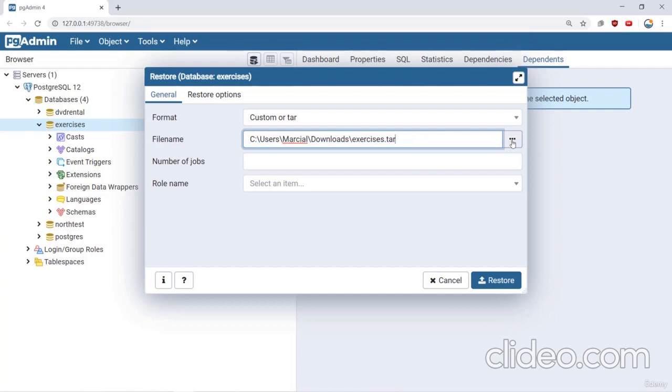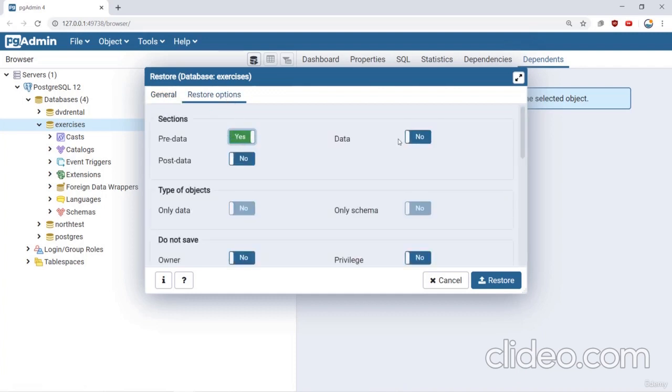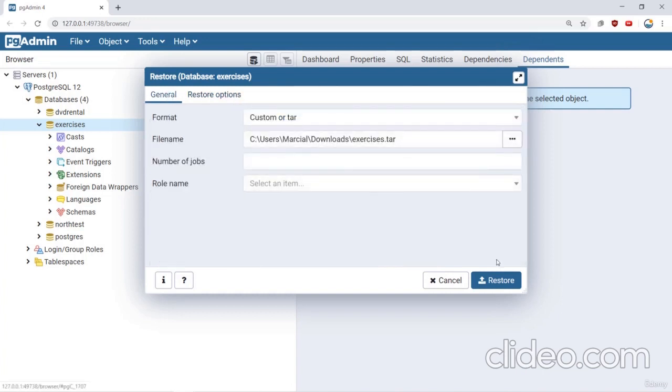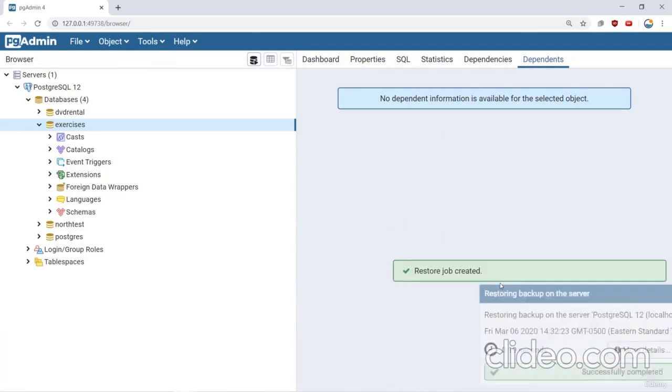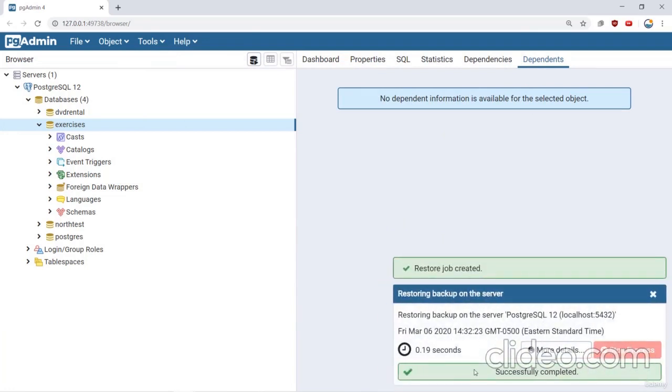So if I couldn't find it through the three dots, I just simply pass in the full file path. Okay, just like last time, I'm going to restore with pre-data and post-data. That's all we need to do there. And let's go ahead and hit restore. It'll say restore job created, successfully complete.